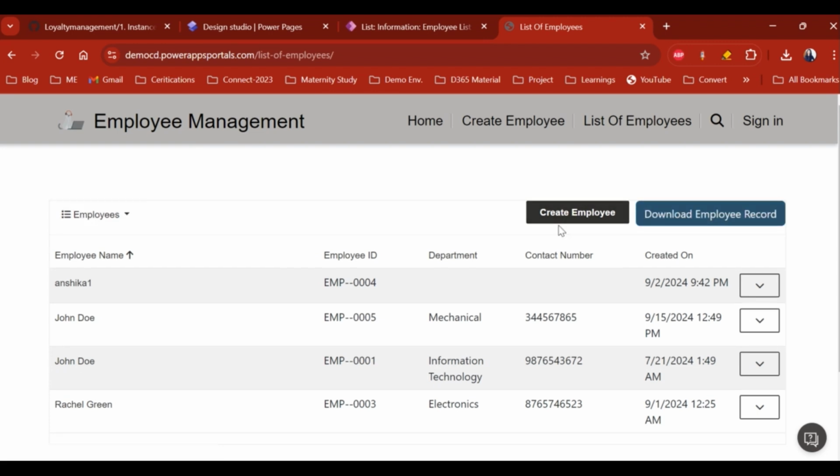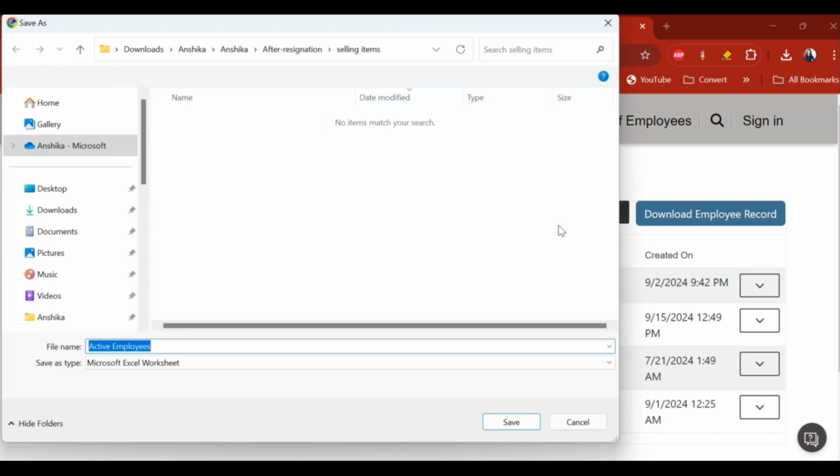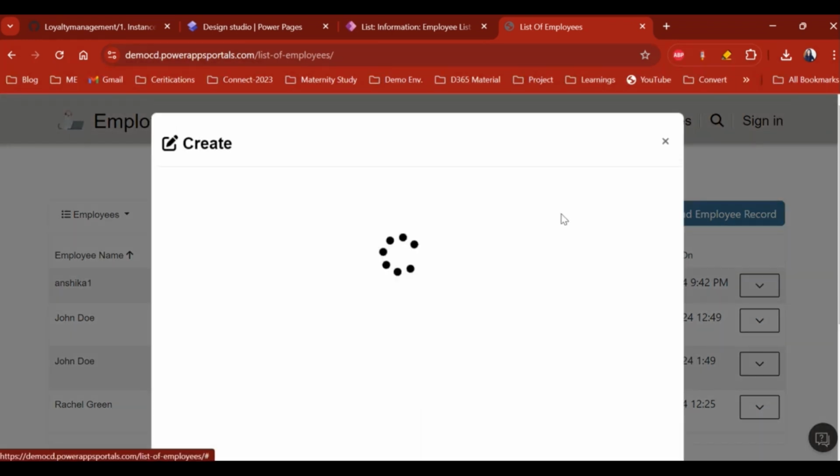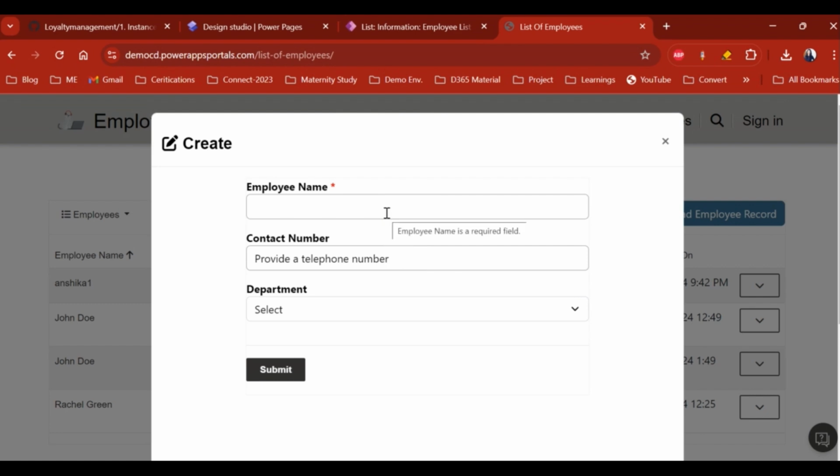As soon as I click on download employee record, it will download an Excel. Yeah, that's all it will do. And then if I click on create employee, since I have selected a basic form, it shows me the basic form that I have selected. So I can simply add a new record. Let me give the phone number, select the department, and submit.